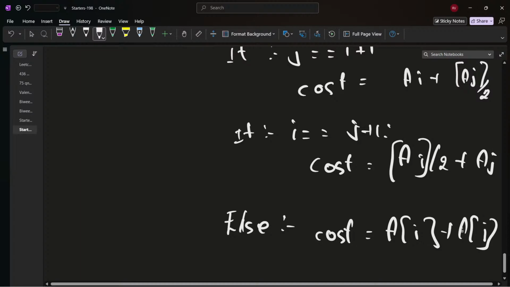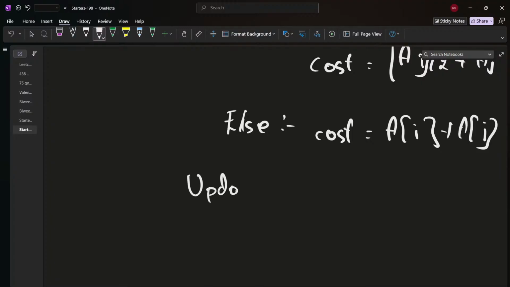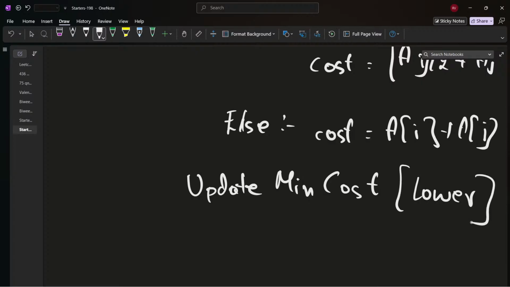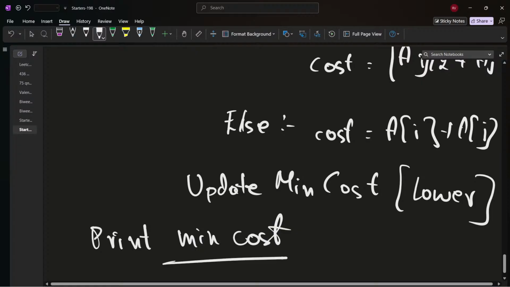So this is a very simple one. Now finally we'll come out of this and update our min cost, whichever is lower, with the lower value. And finally, we'll come out of the loop and print the min cost. That's the simple way.